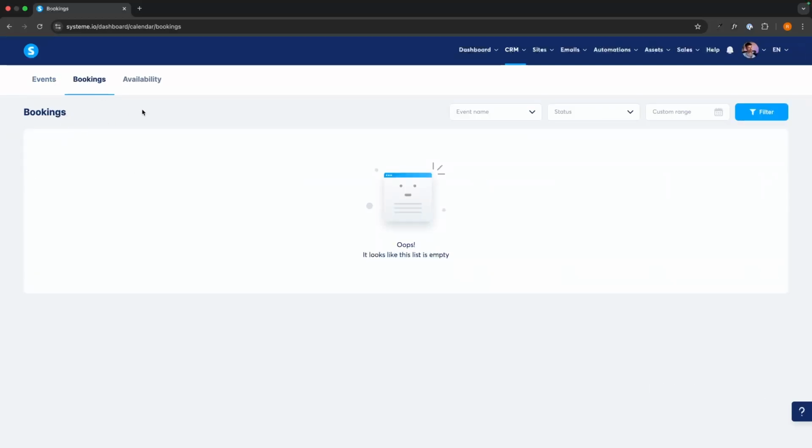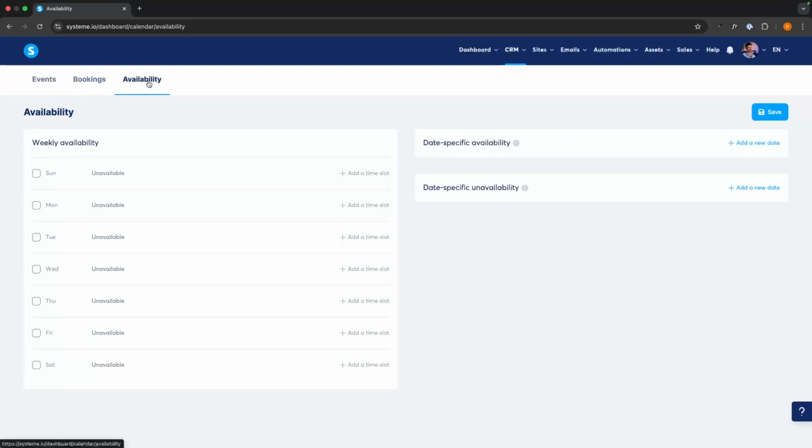We then have the bookings tab, and this is going to show us all of the bookings that we have on our calendar, all of our upcoming calls. And then over here, we have the availability. So this is where we can set our working hours and days for the calendar when we are available to take calls. So in here, this is the very first place that we are going to start out.